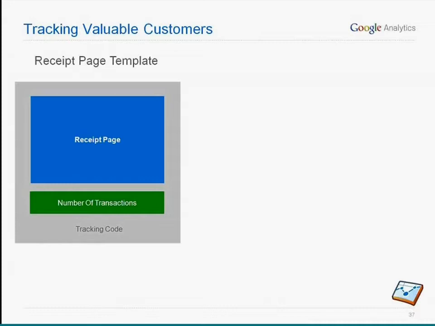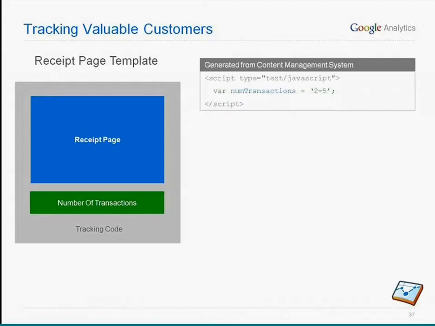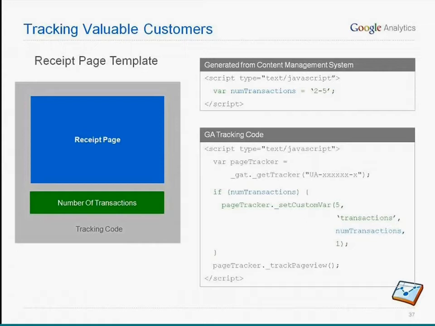So here's the receipt page template. What you would want to do is say, for a person for whom this is the first transaction they've ever done, you'd want to set them as 1. You'd want to bucket the people who've done 2 to 5 transactions in their own bucket and so forth. And you'd have the content management system specify the number of transactions they've done. Then in the tracking code, similar to what we've done before, we see if that value has been set. And in this case, through setting the custom variable, the first line will set it at slot number 5. We'll set the name as transactions. We'll set the value as the number of transactions defined by what the server has generated. And we'll set that as scope 1, which is visitor level.